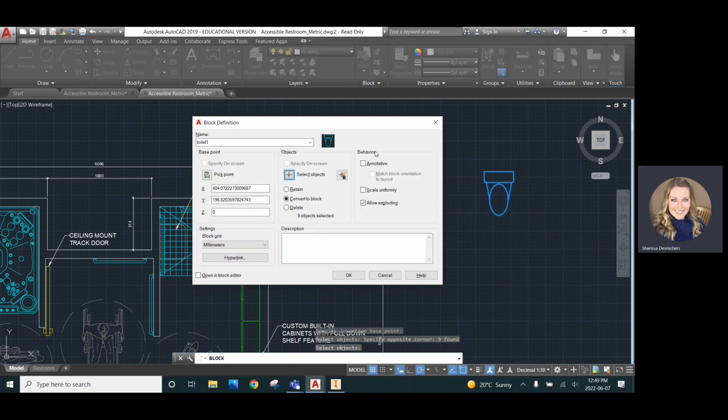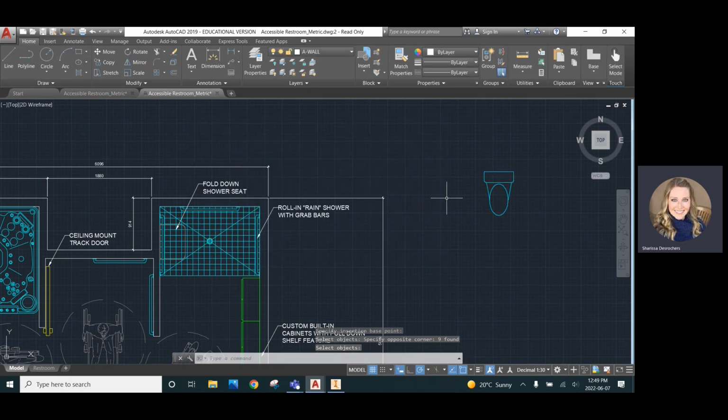And then what do I want? I want to convert it to a block. It's important that convert to block is selected. And we can allow exploding. After you make it a block, you can explode it again if you decide you need to make changes to the toilet or whatever. So now I'm going to go OK, and it's going to block this. So now it's uniformly one thing.